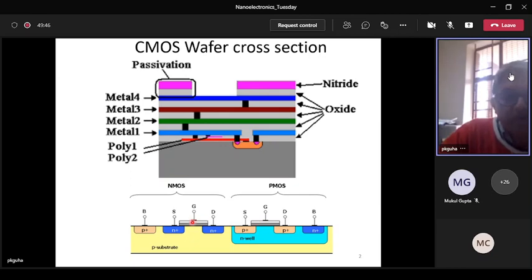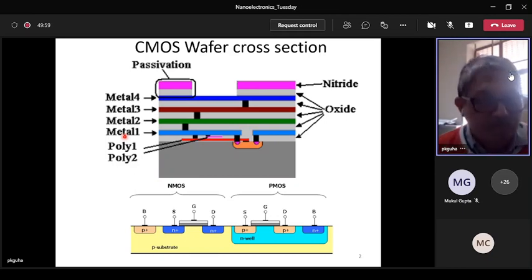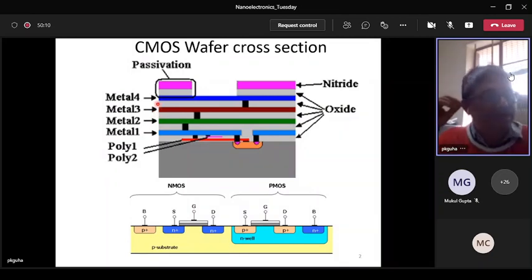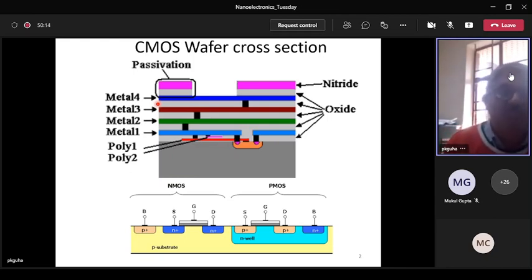For example here and here. This polysilicon can also be used for other purposes. For example, we can have a capacitor using polysilicon. We can have a resistor using polysilicon. Then there are several metal layers. For example, you see metal 1, metal 2, metal 3, metal 4, and so on. There may be 7, 8 metal layers depending on which kind of CMOS process you are using.